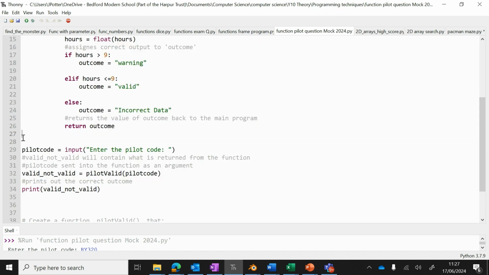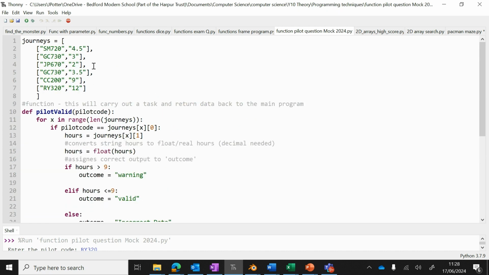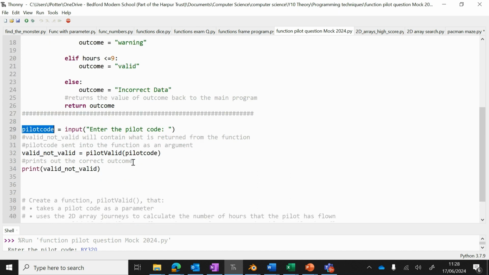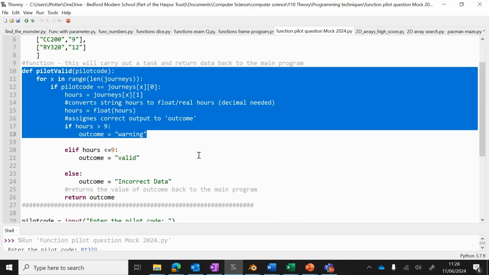Okay, so the main program is just underneath all of these hashes. Okay, so I've got an input for pilot code. So in other words, we type in the code for a pilot, and it will return if they are able to fly, so valid, or not able to fly, warning. So we've got the variable pilot code, which will contain the pilot's code, so one of these. Okay. We are then running the function pilot valid. Okay, so this is this function here.